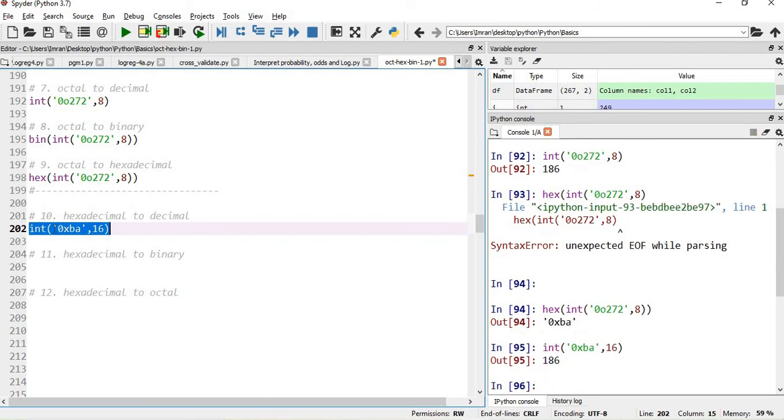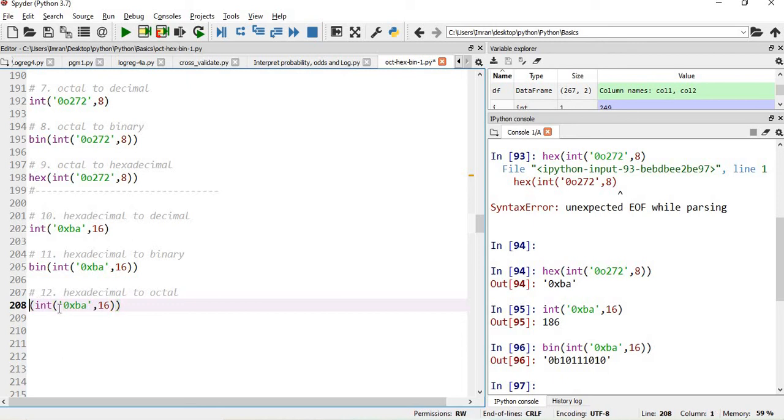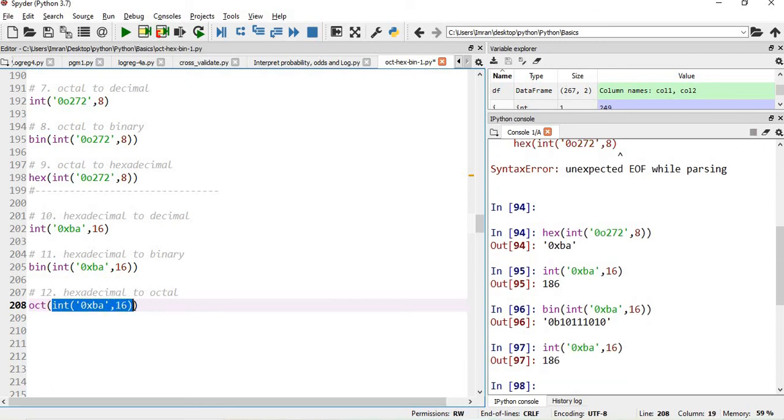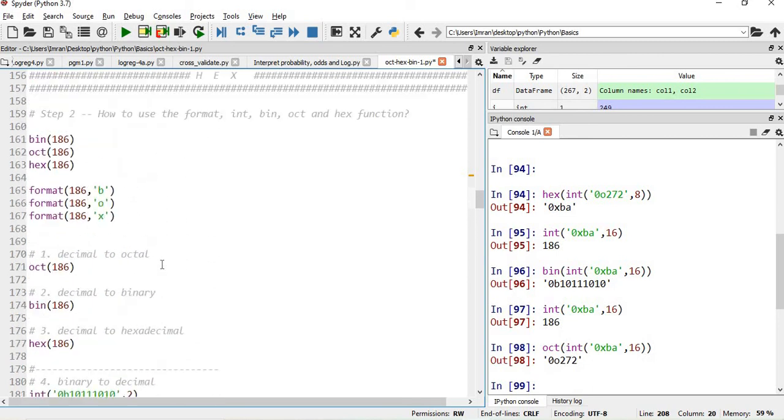Now if we want to convert from hexadecimal to binary, you have to pass bin here, and then your binary value is there. Similarly, from hexadecimal to octal, you pass oct here, but before this you execute the int, which will give you the decimal value. If you run this, it will be converted into octal, and that's how we have achieved our target.